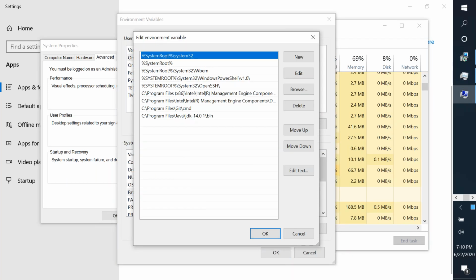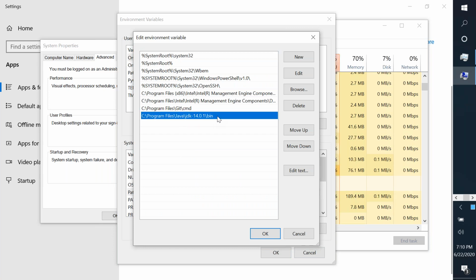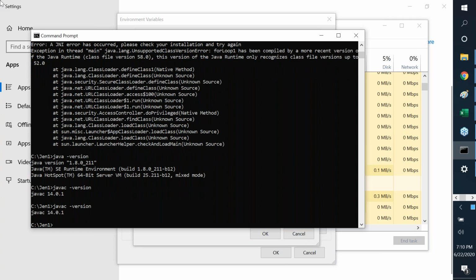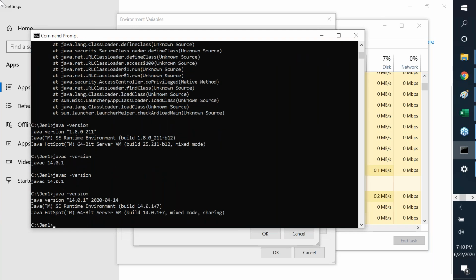So now, just as Java JDK bin, in this, hopefully everything should be there. I'm going to try and get the versions for both. 14. There you go. Do you see that, team? Now both are correct. I just uninstalled the older versions that I had and I put the latest one.